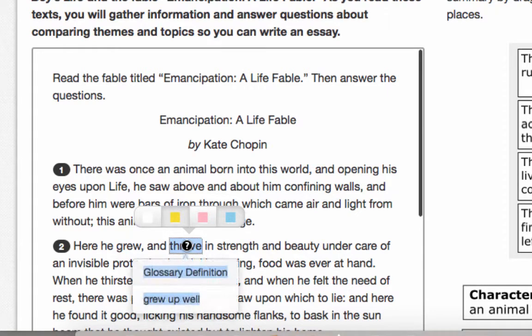Okay? You have to stay on it, or click off of it, and it goes away. So throve means grew up well. You can also highlight these words.